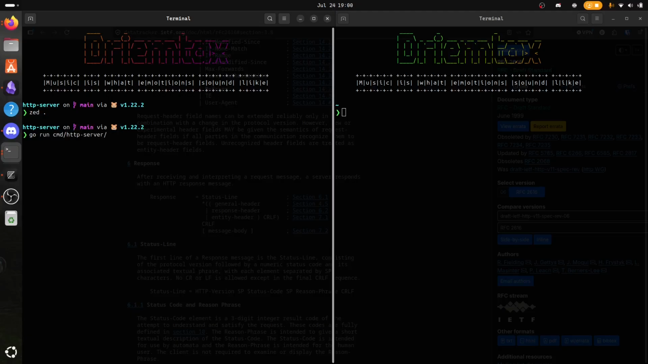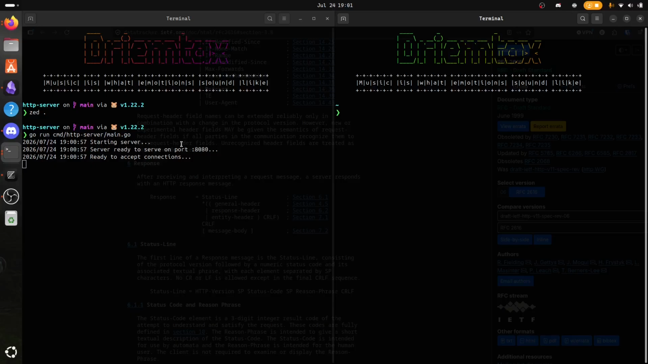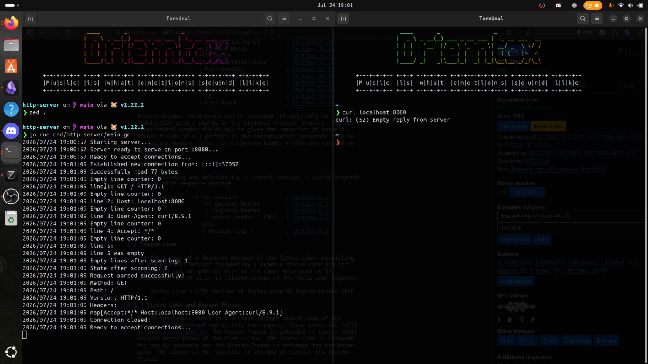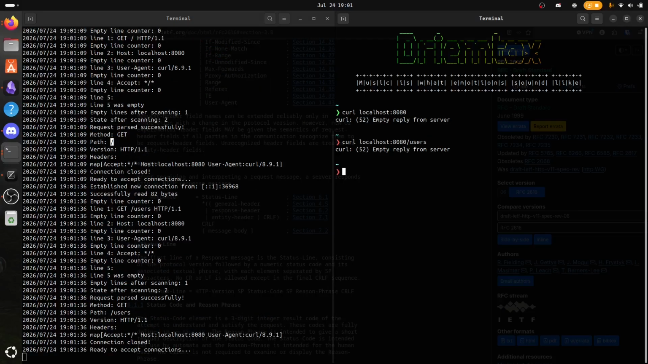If we have a look at what we've done so far, we start our server, ready to accept connections. Where's our second terminal? And just perform another curl. As you can see, there are some debug statements in the code, but that's not too bad. We extract the method, which is GET. The path is just slash, so just an empty path. We could also specify, say, slash users, and then we will see that the path is users. The version is HTTP version 1.1. The headers are the accept header, the host is localhost, and user agent is curl. Wonderful.